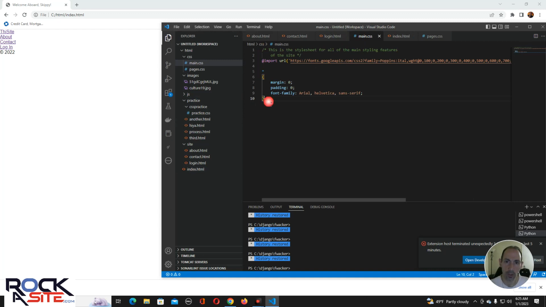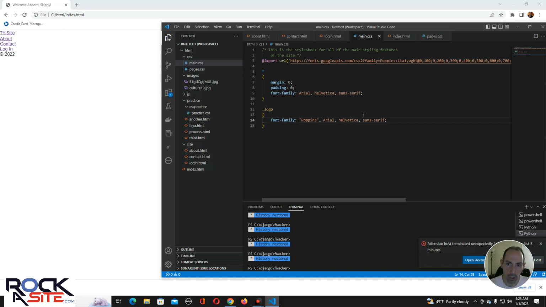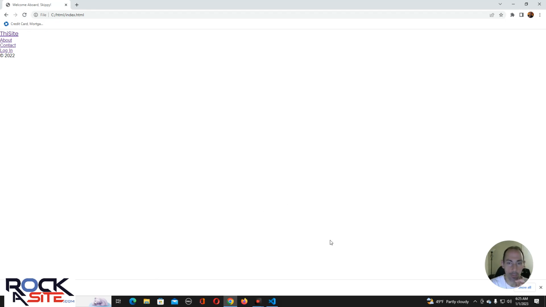And in this one, this a ref will go class equals logo. And what we'll do is we'll put in the main, and we'll say font family. We want this Poppins one, so in quotes we go Poppins, and then we put in Arial, Helvetica, sans serif, just in case it doesn't have Poppins. All right, and then that changes. But we also want to make the logo a little bigger, so we'll go font size 20 pixels.